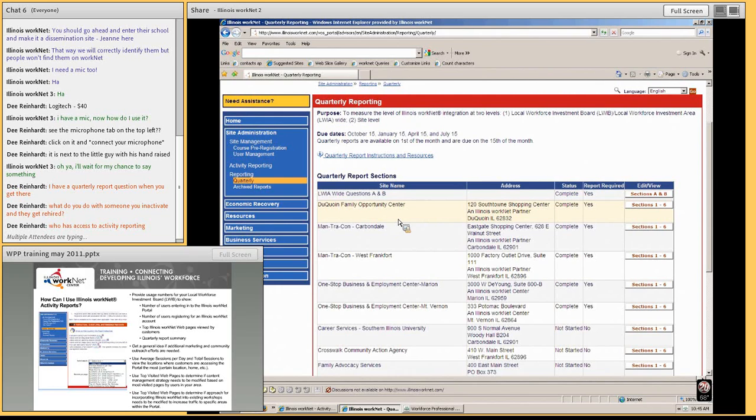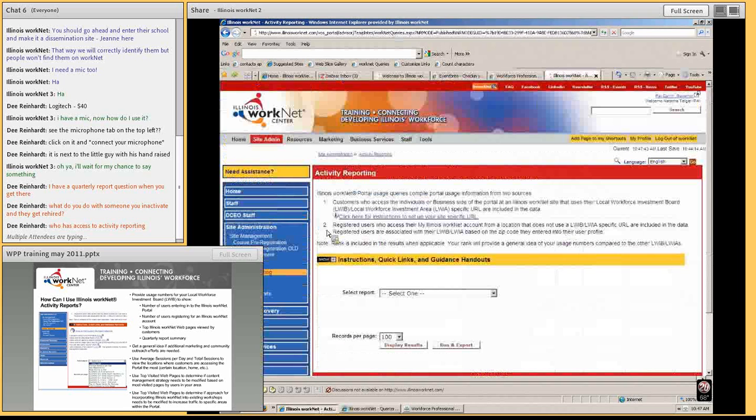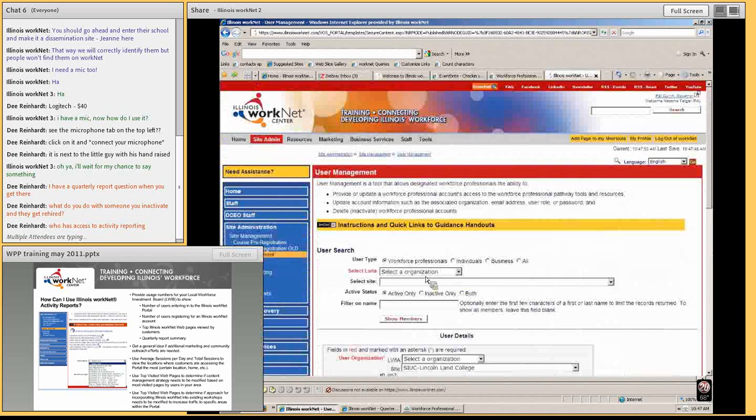Okay, so now Dee had a question for this area. Does DuQuoin Family Opportunity Center see that their report is required? And does Career Services SIU see that their report is not required? Because my goal is to have everybody that's a partner complete their quarterly report, and if they see that the report's not required, then that may not incentivize them to get it done in the appropriate amount of time. Right.